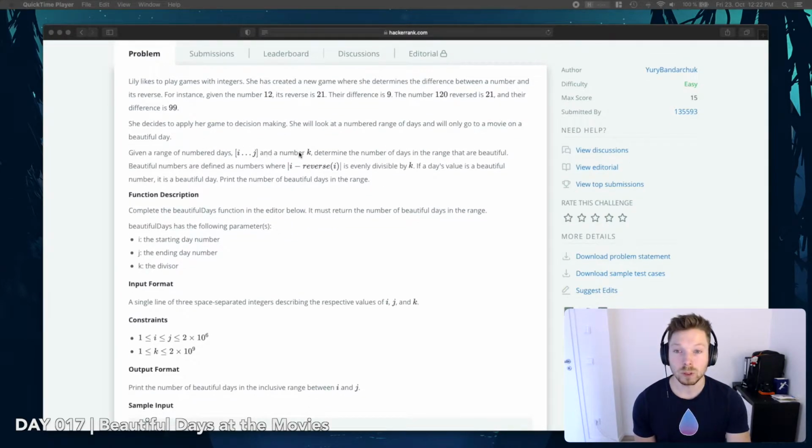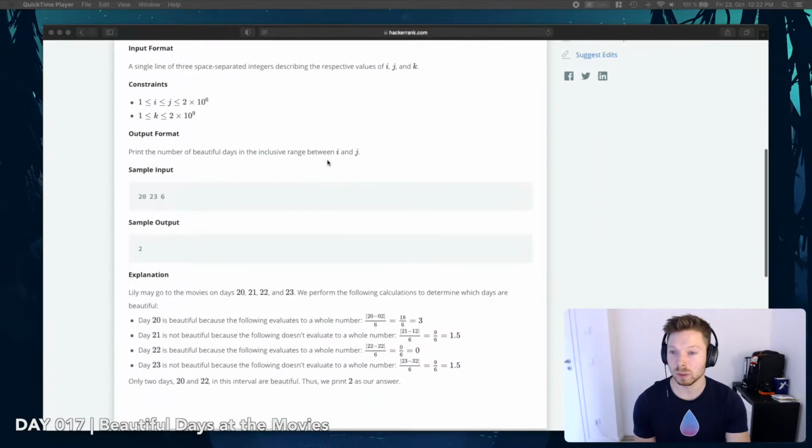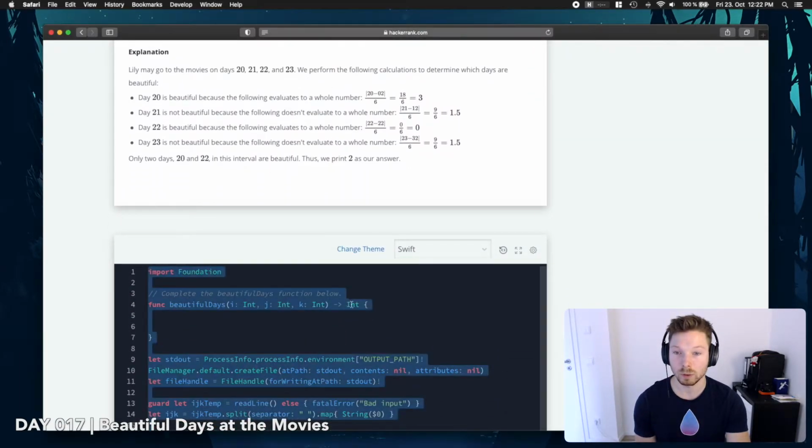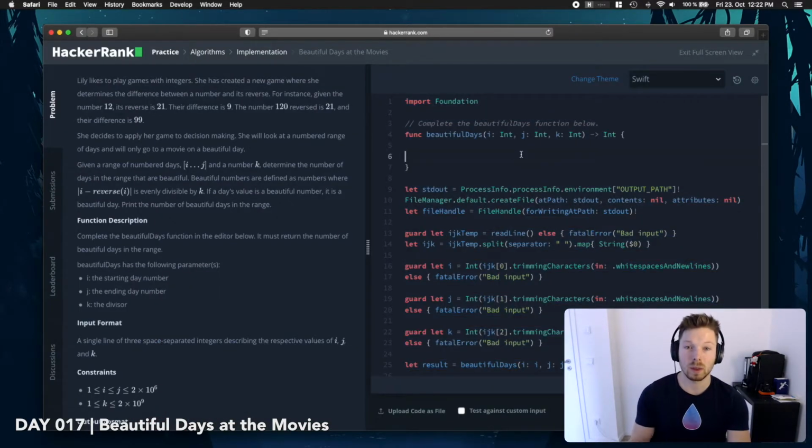Okay, we have a range and the number k. Determine the number of days in the range that are beautiful. Beautiful numbers are defined as numbers where the day minus the reverse of the day is evenly divisible by k. Printing is most of the time not the case, it's returning the number of beautiful days. Alright, let's get to it then.